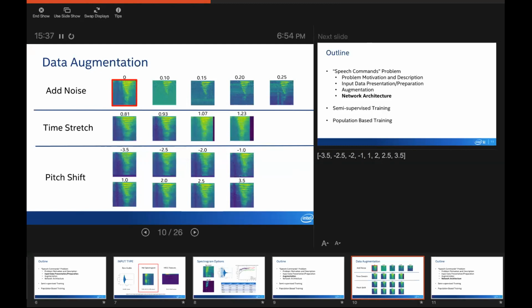So there's no clear number. In this case, we did 17 because we had computational resources. But as you have 17 times more data, your training is going to take longer. And it's not very clear how much it's helping. But at least some data augmentation is needed in any case.